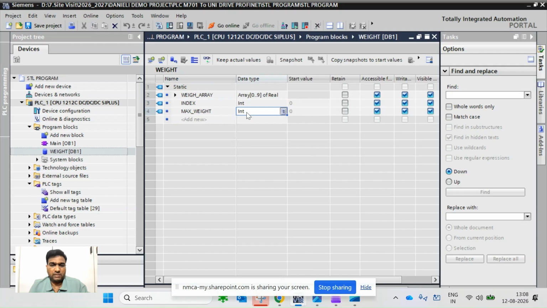Max weight will be in the real format, because I use this array in the real format. So this is the real format, the float number. The index is an integer. So these are my variables that I created in the weight DB.